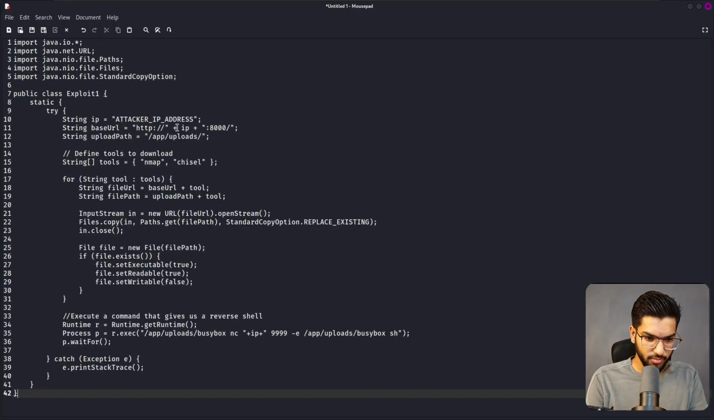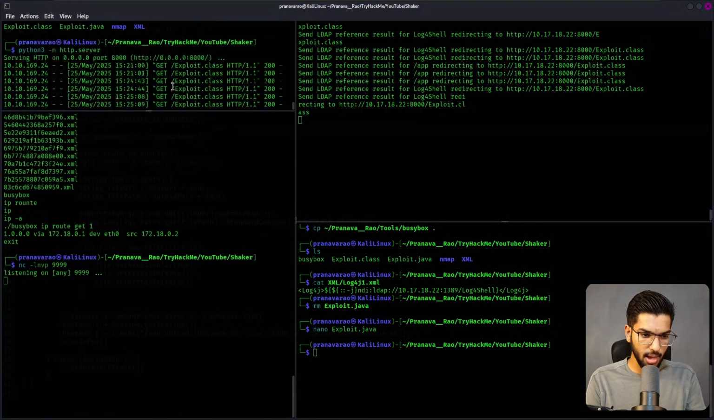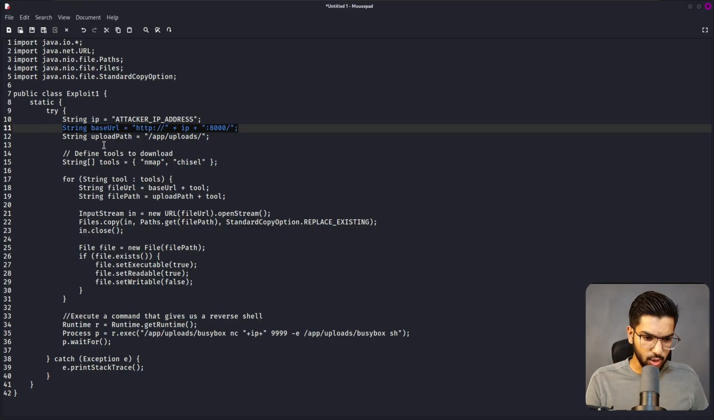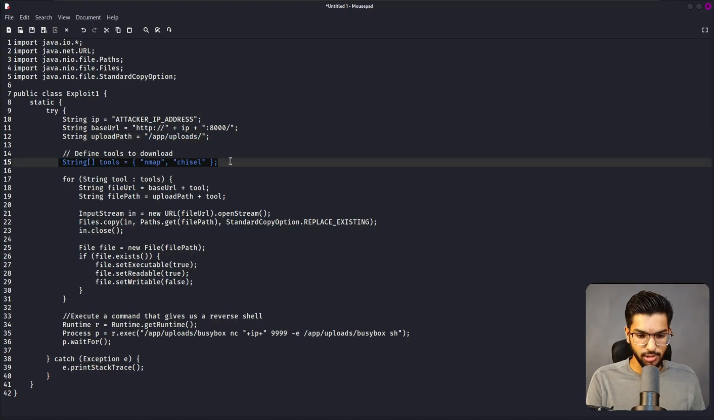Okay, so zooming in, it takes the attacker's IP address, then it's going to combine it for the web server port, which is hosting these files. So that's my attacker's web server that we have hosted with Python up in the top here. Then it's going to know the uploads folder. That's where we have saved our contents, which is why we have the access to download things. And then we have the tools which we want to download, which are nmap and chisel.